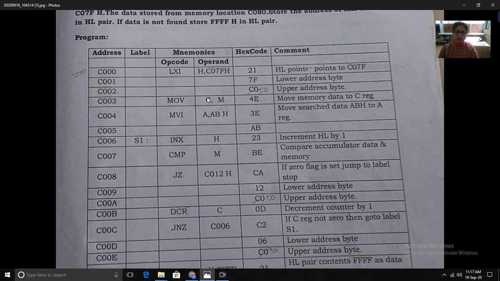So we have to store that data in some other register. So we are storing the length of block in C register. The MOV instruction will move the contents of memory into C register. And 4E is the hex code of the MOV C, M instruction.